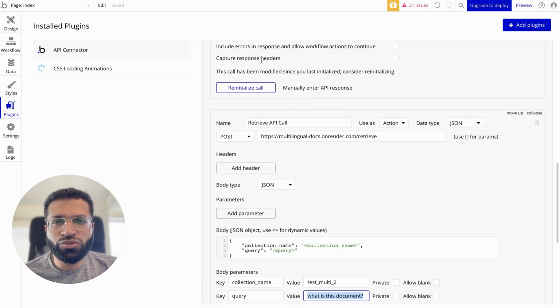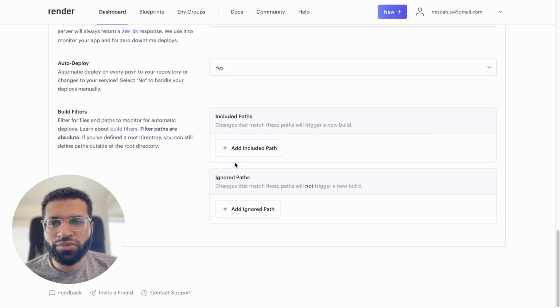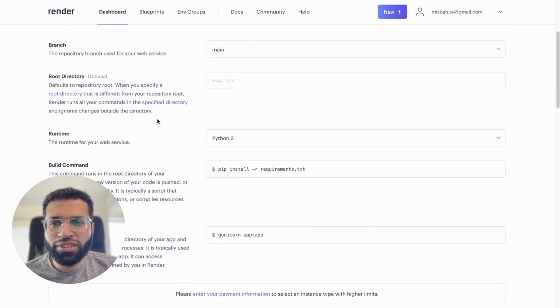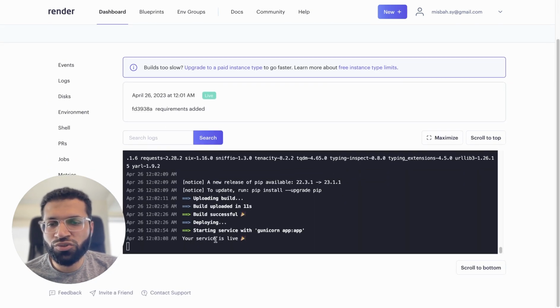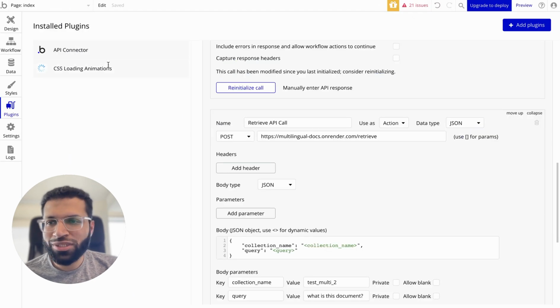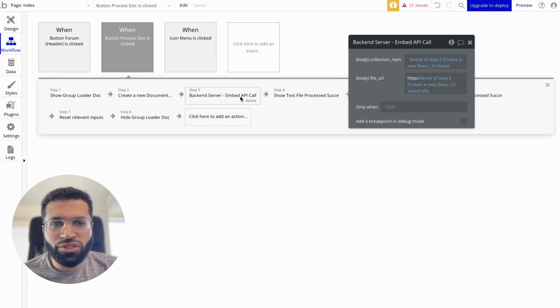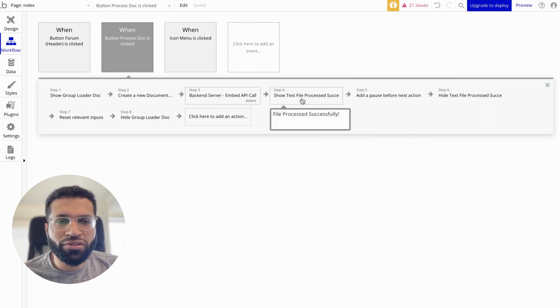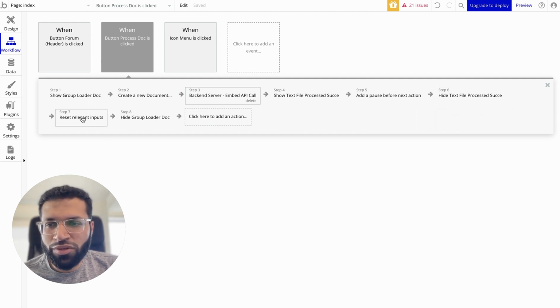If there are some issues, then make sure that your Render application that you had deployed has proper keys and values for all the APIs, as well as it's working fine and it shows that it's live. Now, once that is done, the API calls are pretty much set. In your workflow, you're just going to call again that API, the embed API that we defined. And once you do that, then you send over the file for processing. So I'm having some text editing which just says, okay, the file is processed successfully, and then hide it, and then reset the input element so then you can upload a new file.